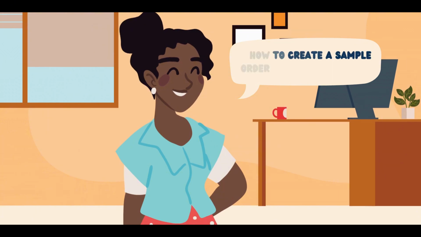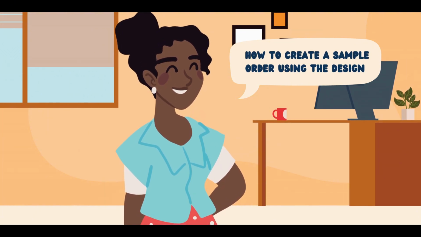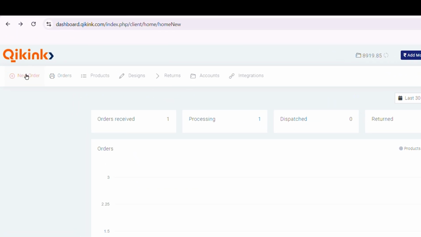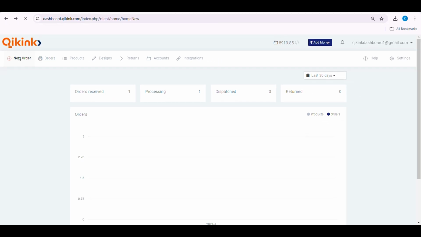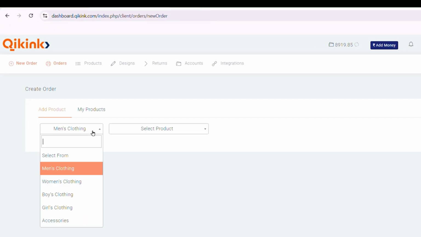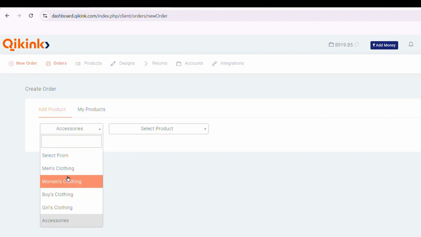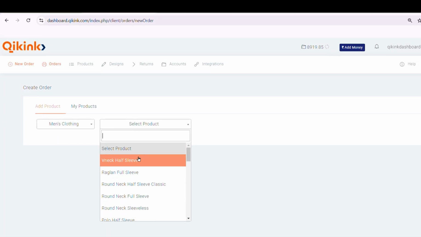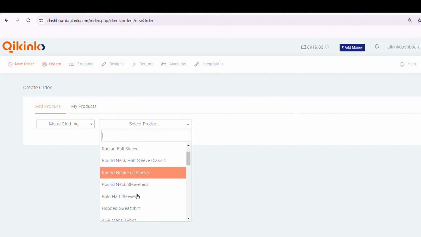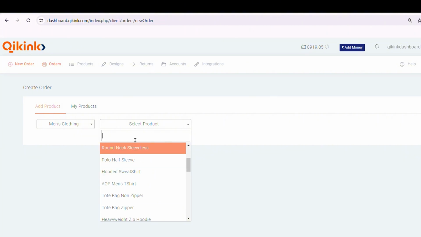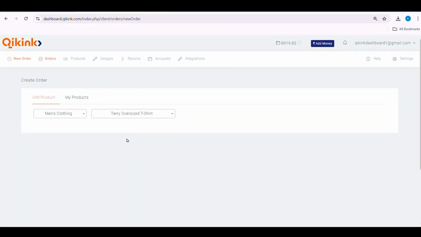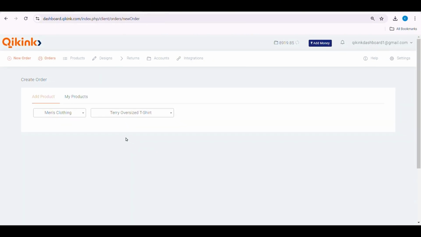Now, let's see how to create a sample order using that design. Click New Order to create a sample order. Choose your clothing category. The available categories are men's clothing, women, boys, girls, and accessories. There are different types of products available in each category. Select any one of the clothing category and choose the product type. It will redirect you to the next page.